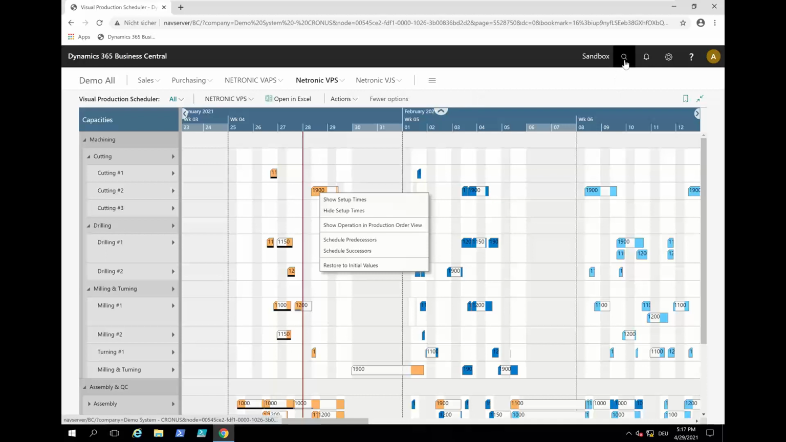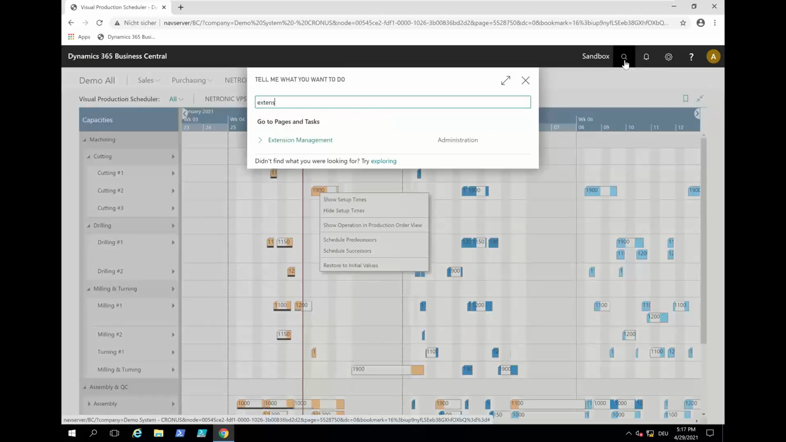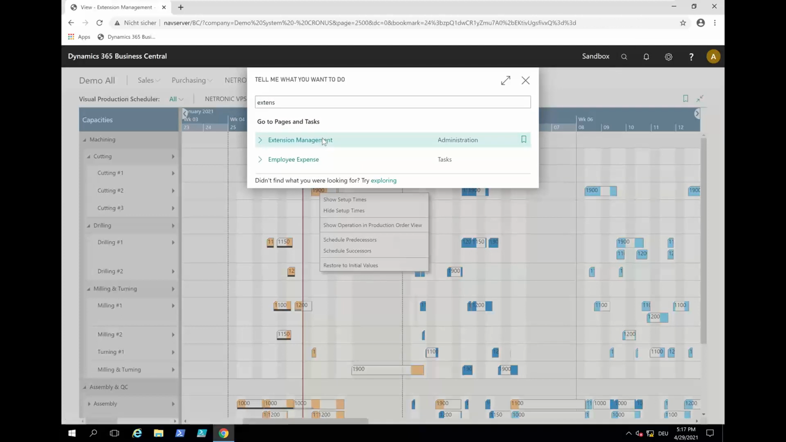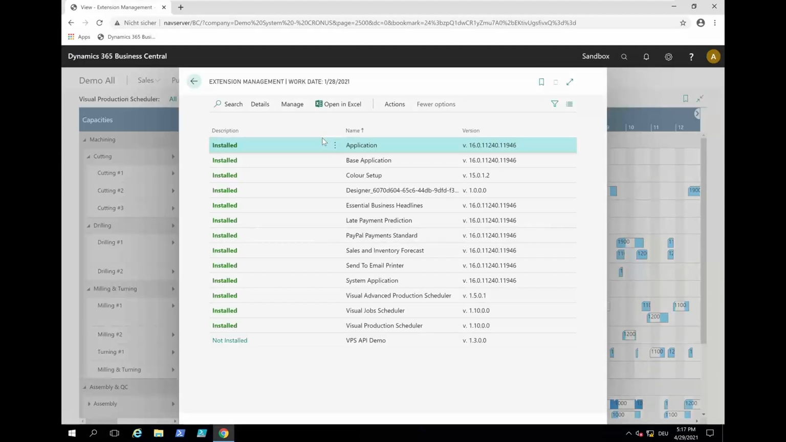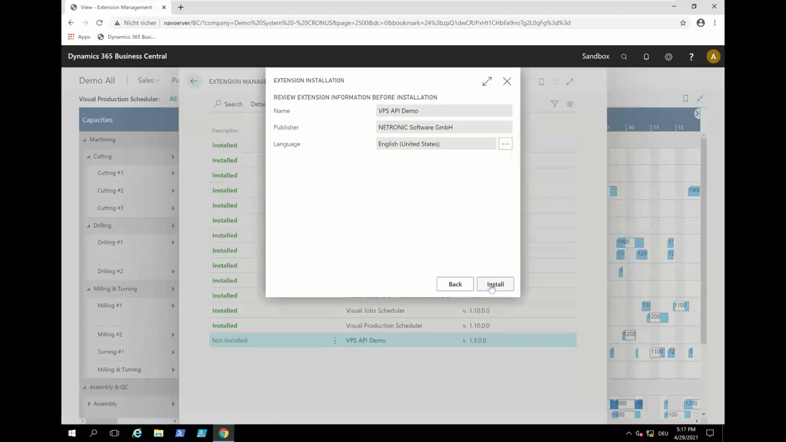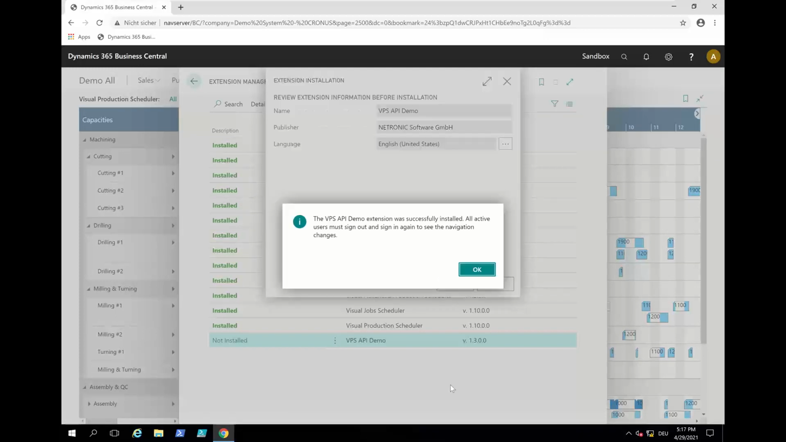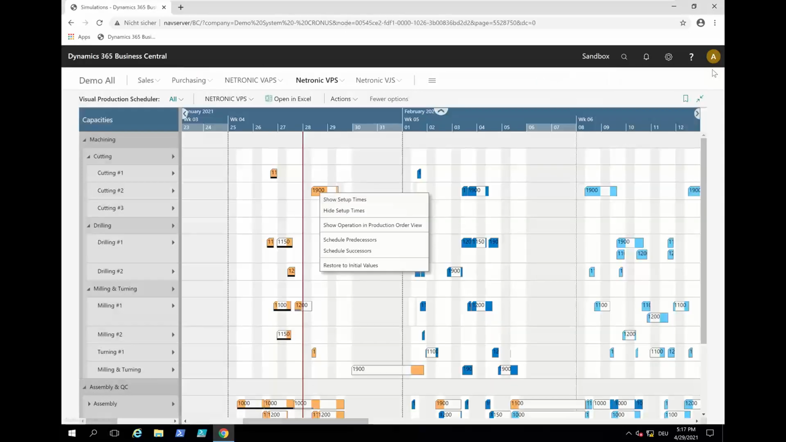So we said that in order to make use of the API, you need to write an extension that makes use of our API, of the functions and events, and then publish this extension into the customer tenant. So I have an extension called VAPS API demo, which Sasha and his team built, which is not installed, which I install now. So it was successfully installed. Great. So now I think I need to log on and off.